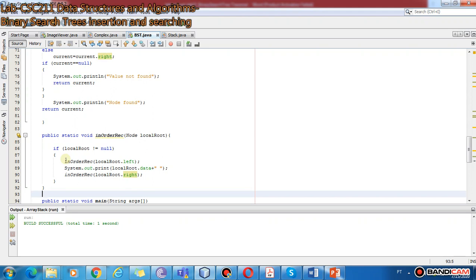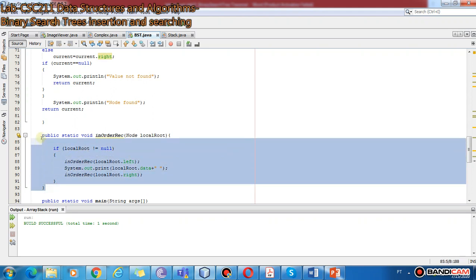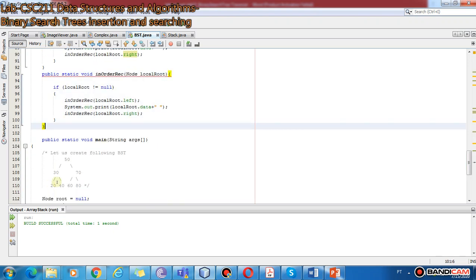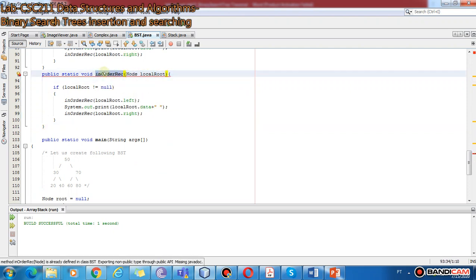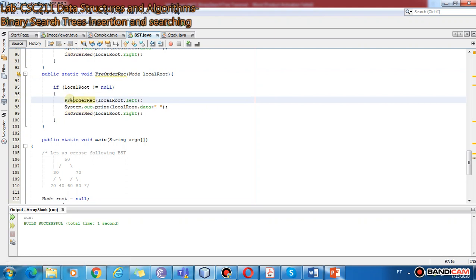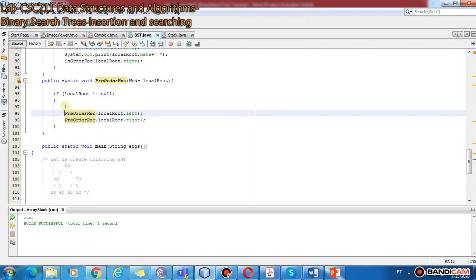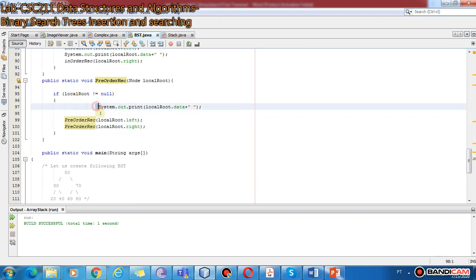But remember that this is the recursive implementation. So for pre-order and post-order, this method would be just the same, except for the order in which we would visit the nodes. Let's suppose this is pre-order, so pre-order recursively. Here also we need to change this, pre-order recursively and pre-order recursively, but this time you access the node first and then you go to its left subtree, and after that you go to its right subtree.